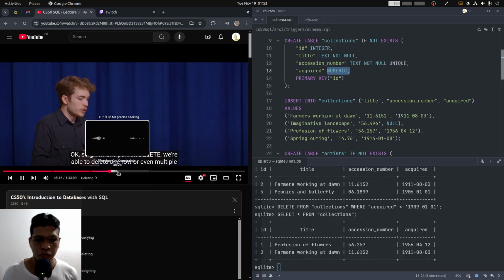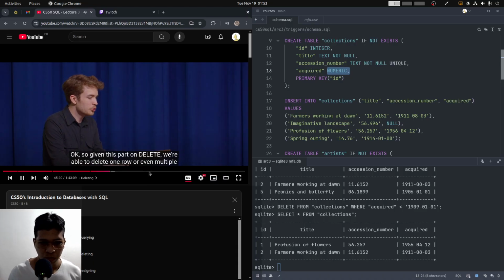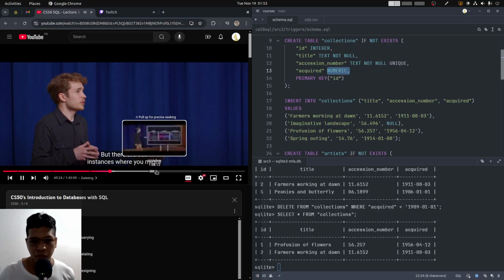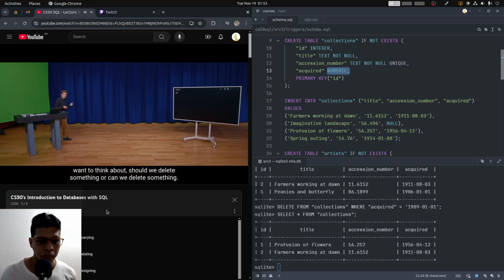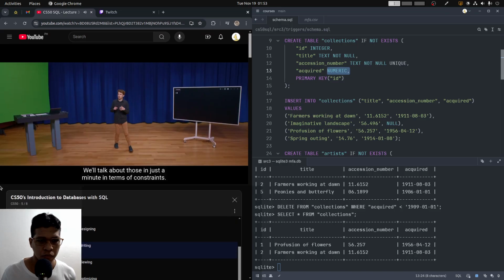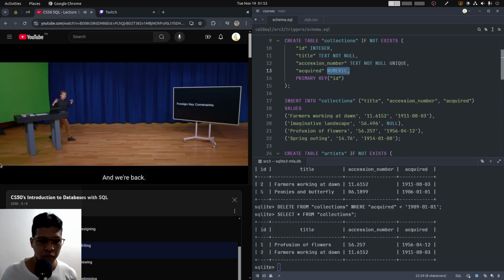Okay, so given this part on delete, we're able to delete 1 row or even multiple rows at a time, but there are still instances where we might want to think about, should we delete something or can we delete something? We'll talk about those in just a minute in terms of constraints.